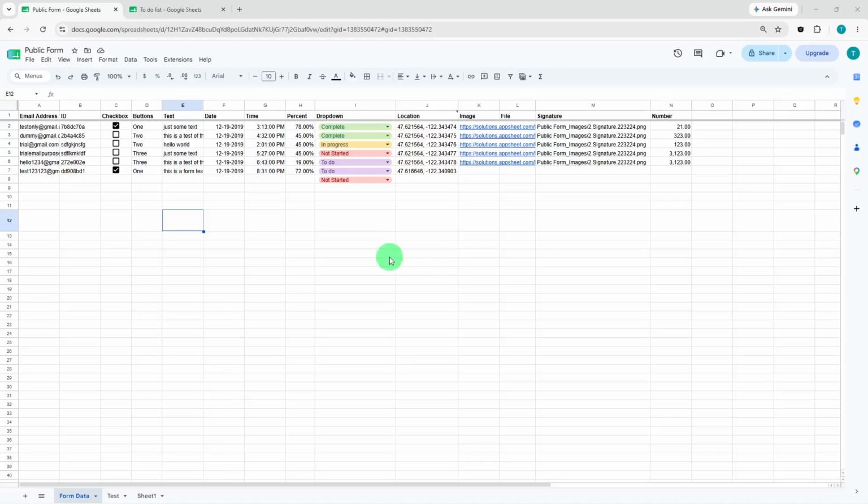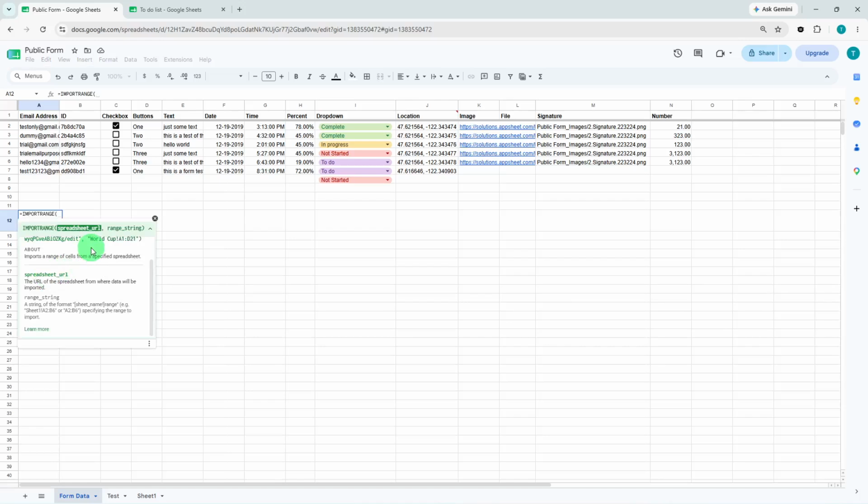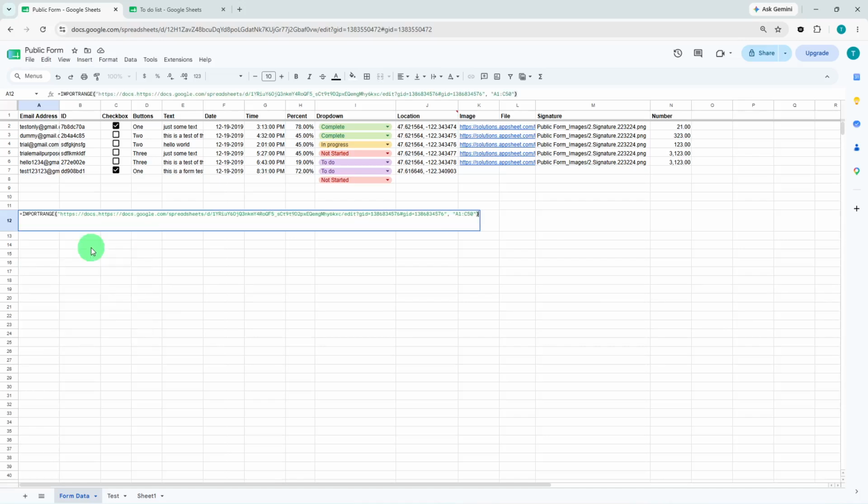Open your master Google Sheet, click on the cell where you want your consolidated data to begin, and type equals IMPORTRANGE, open parentheses, then in quotation marks, paste the full URL of the spreadsheet you want to pull from, a comma. Then in another set of quotation marks, type the sheet name, followed by an exclamation mark and the cell range, like Sheet1!A:Z. Close the parentheses and press Enter.